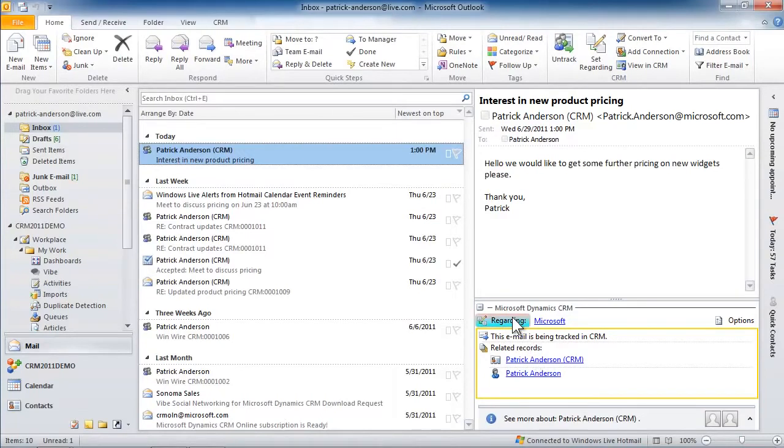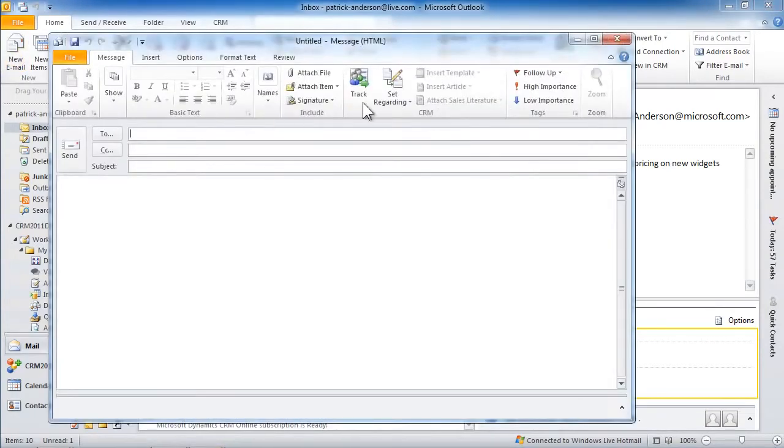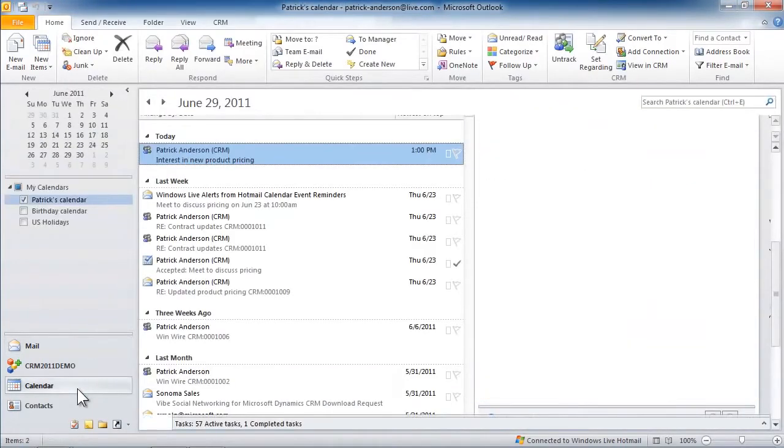Now this record is part of the CRM database as a historical record if I was to look under the activities of that account or that contact or opportunity, etc. When creating new email, I have the same option to track and set this in regards to a specific opportunity, account, etc. You can do the same thing with calendar items.